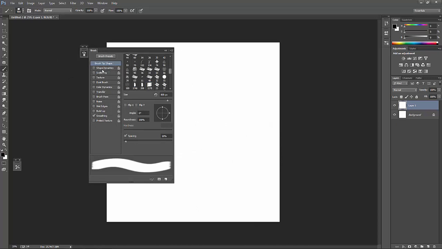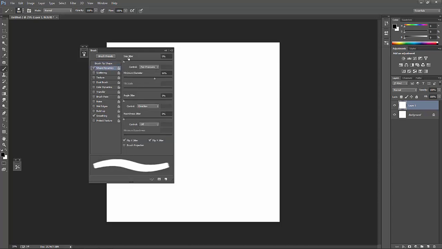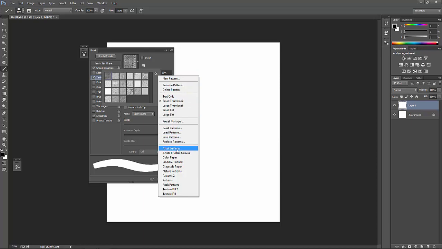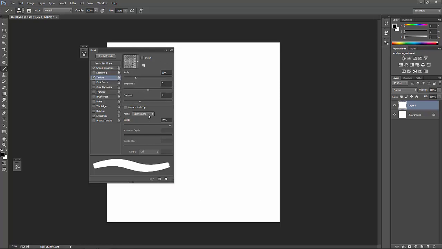So the first thing we want to do is to go into the shape dynamics and make sure that the size jitter control is on pen pressure, angle is on direction, and yeah, that's all. So from here we go to the texture. You want to choose the artist surfaces and choose the first one. Set it on color dodge, use a scale of 50, and everything else remains the same.